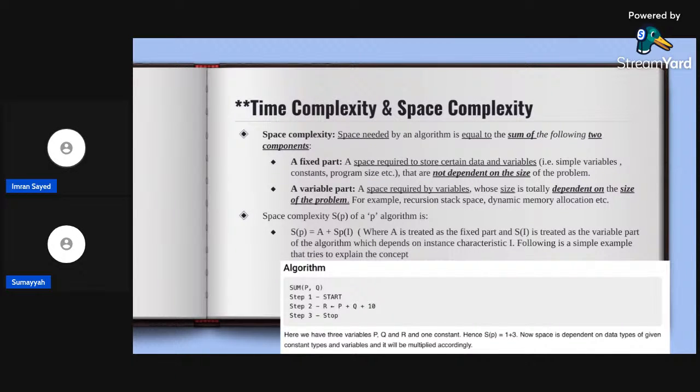Okay, so to recap, complexity is the amount of space needed by an algorithm to complete its execution, and it's dependent on two parts. First is fixed part, and second is variable part. Fixed part is the space required to store certain data and variable, which does not depend on the size of the problem. That's why it's fixed. Variable part is the space required by variables whose size depend on the size of the problem. And space complexity is SPA plus SPI. A is the fixed part, SI is the variable part.